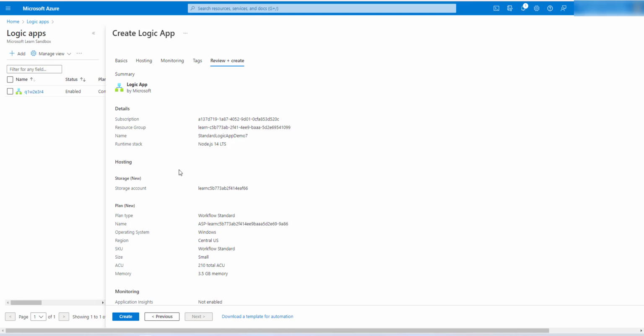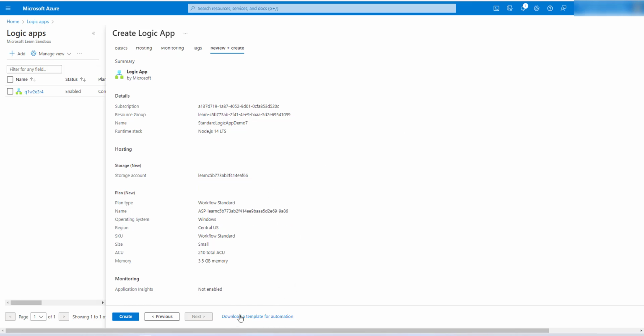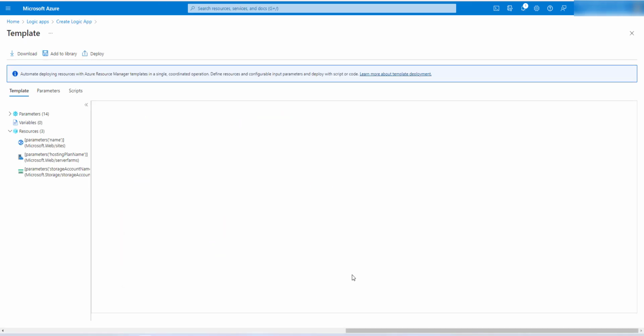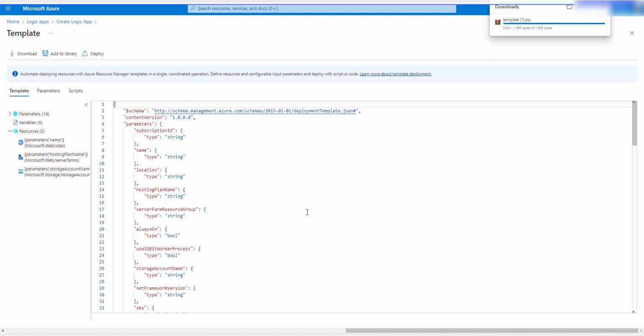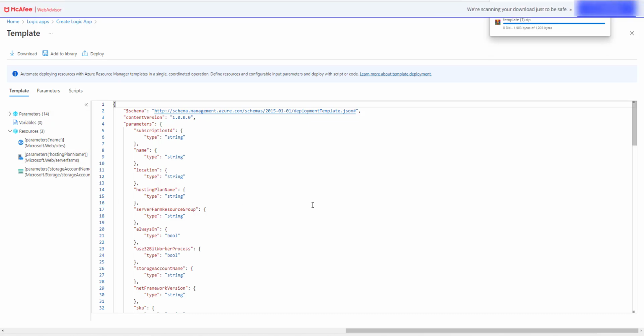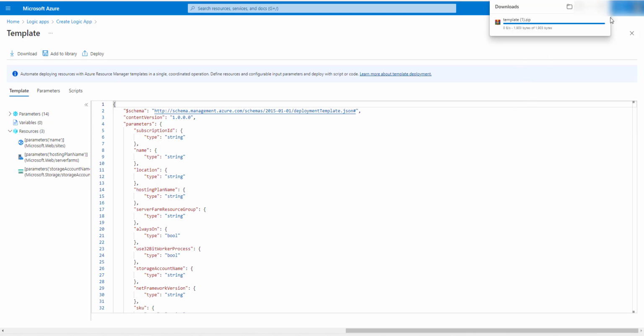Now if you want to automate this process, if you don't want to create using the Azure portal and you want to automate this entire set of steps, then you can download the template for automation. For now I'm just going to download it, because in a later session we are going to use this automation. So I'll click on download. Okay, so the download has been completed.